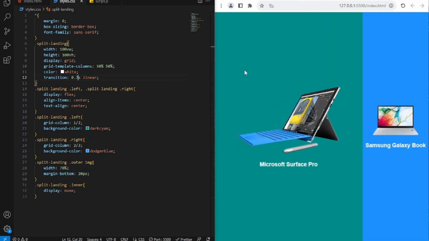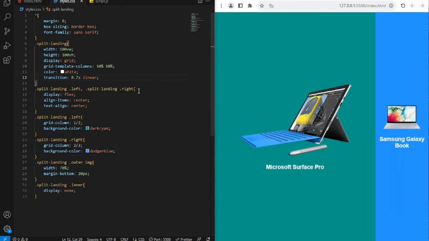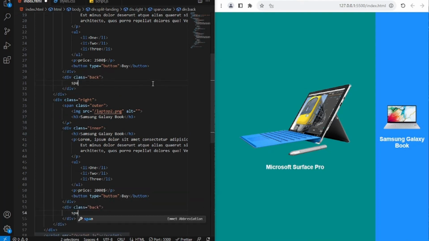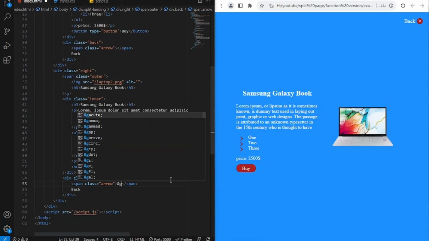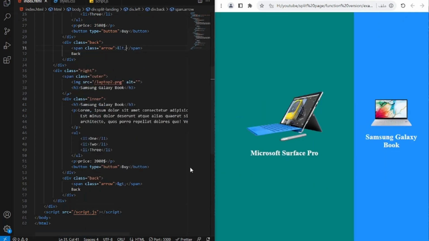Now it is good. Let's add the back button. Go to the HTML file and add two buttons, one in each side. In fact, they are not button elements. They will be div elements with class back. Inside them, there will be a span for the arrow and the word back. For right it will be greater than, and for left it will be less than.